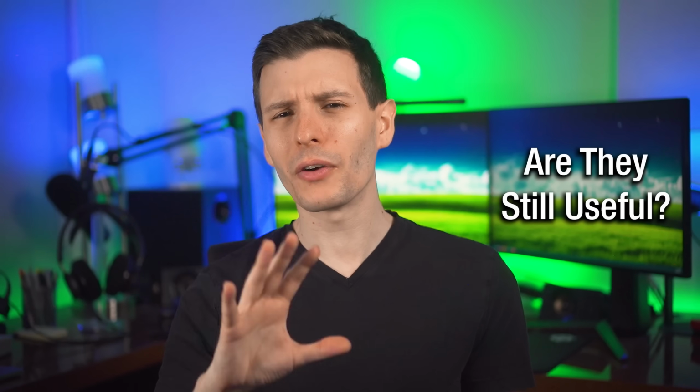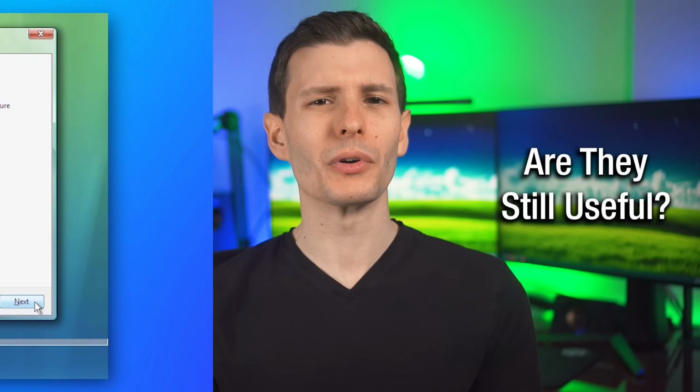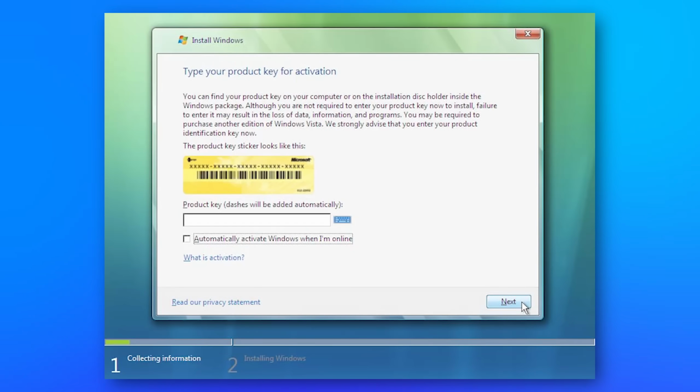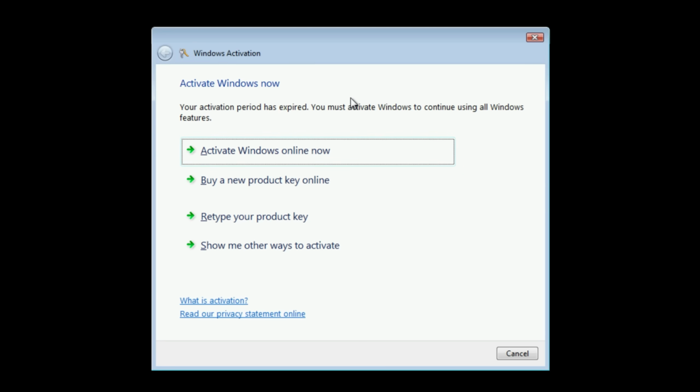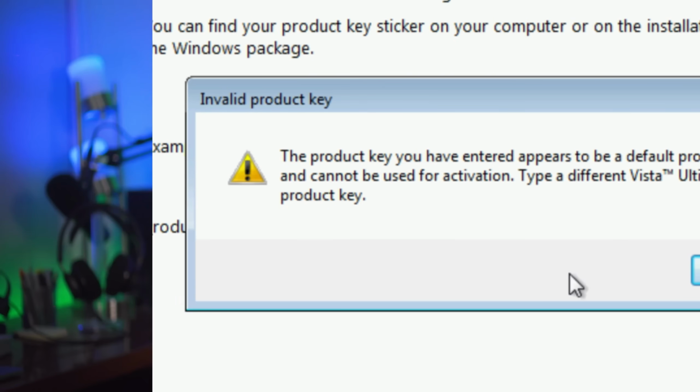Now, I will say that theoretically, these generic keys could come in handy every once in a while, specifically if you're installing maybe an older version of Windows for testing, like Vista, and say you do actually have a proper key, but you don't feel like fishing it out before doing the installation, you could use a generic key, which will at least let you install Windows. It'll still yell at you after it installs because, again, it's not activated. It won't actually work as activated Windows, but it'll at least let you install it. However, obviously these days you don't need a key to install Windows 11, so it's not really that useful.